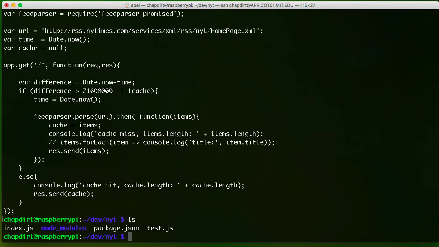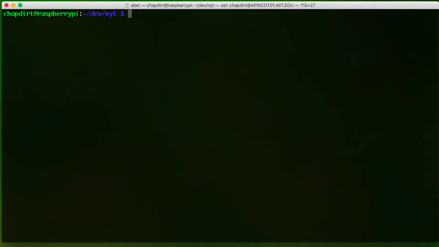If we take a look at the files, you can see there that we have index.js. I'm going to go ahead and clear the screen, and now I will run that code. And as you can see there, we should get the message, and we see server running on port 3080.